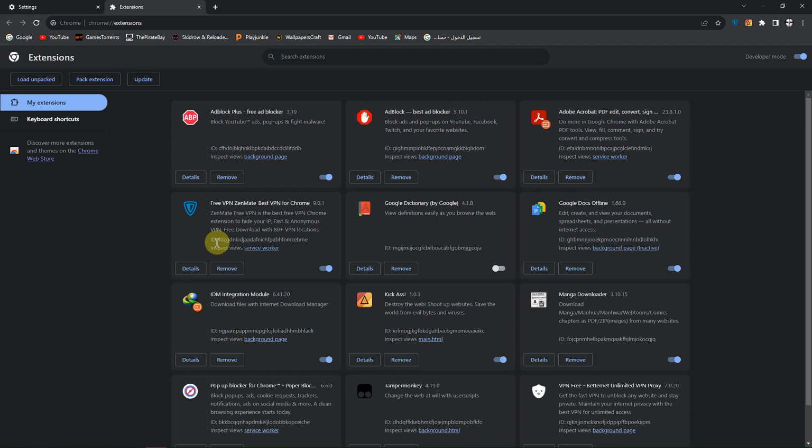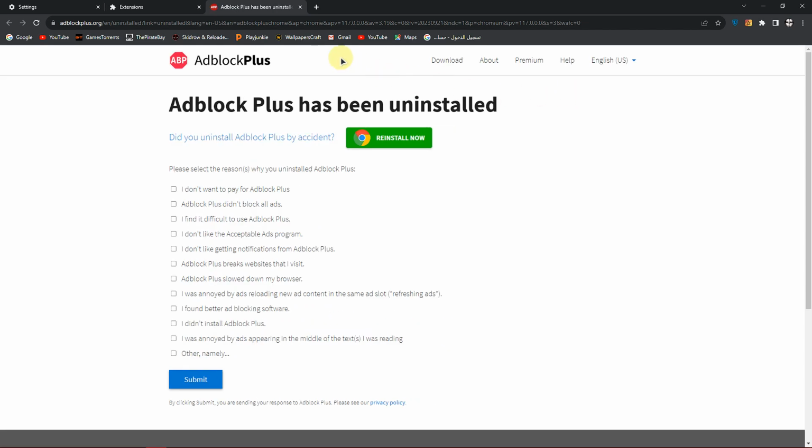After you have located the extension you want to remove, click on the Remove option, then Remove on the top. Some extensions will open a tab upon removing, asking for a survey. You either answer it or ignore it by closing the tab and it will be removed immediately.